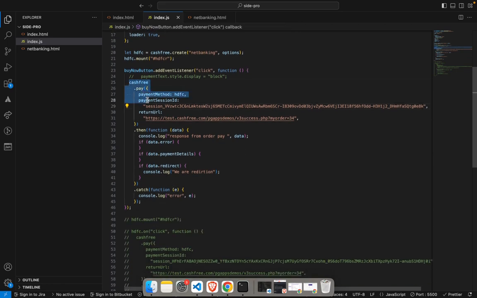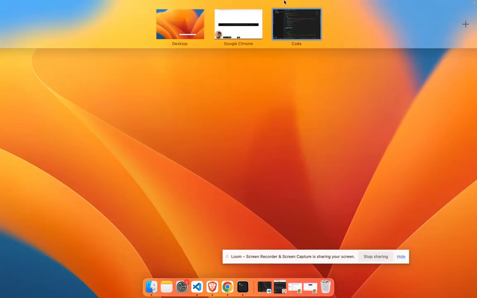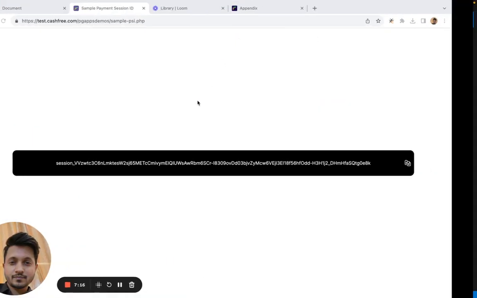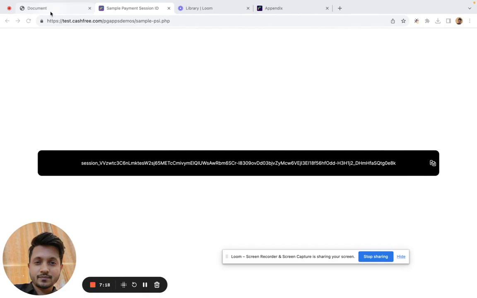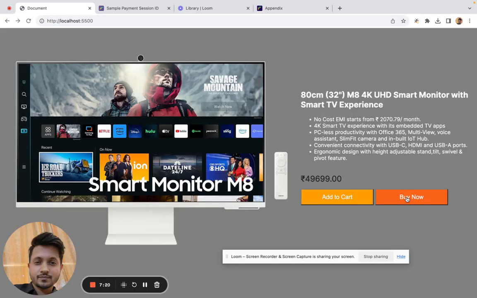So cashfree.pay basically returns you a promise, which you can handle using .then and .catch block. Here we can see the response from order pay, and you can decide on what exactly you want to do if the order pay failed or whatever happened. And here I have the catch block. So now that I have updated the payment session ID, let's see what happens when we click on buy now.